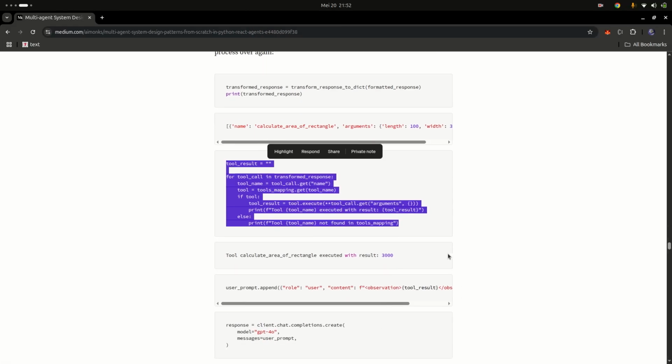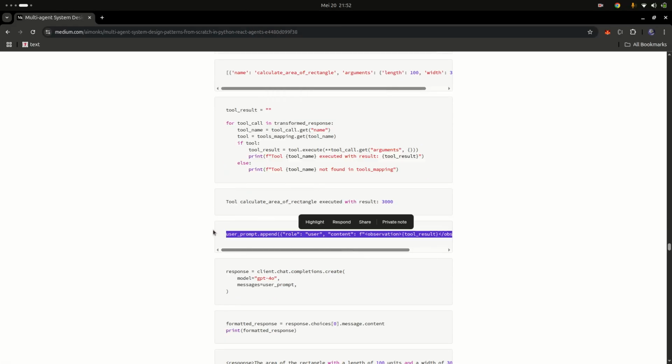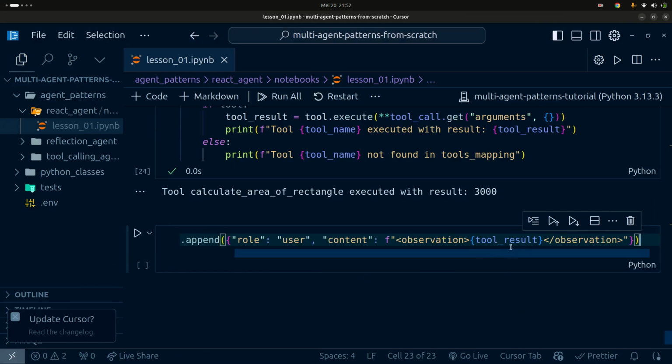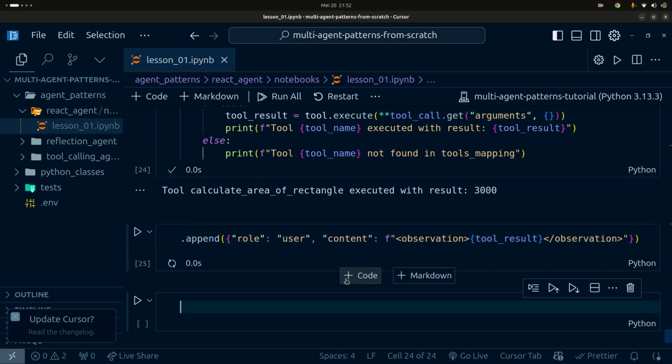So once we have the result in here, we're going to go ahead and repeat the same process. Now go ahead and do this again. It is basically adding the observation, which is a tool call result, and then repeat the process.